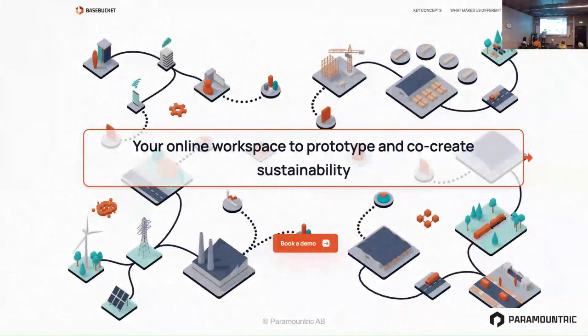Yes. So I think it's interesting from Parametric side. We are building the base bucket. It's an online canvas workspace to coordinate and break down complexity and sustainability. And we are looking for pilots.